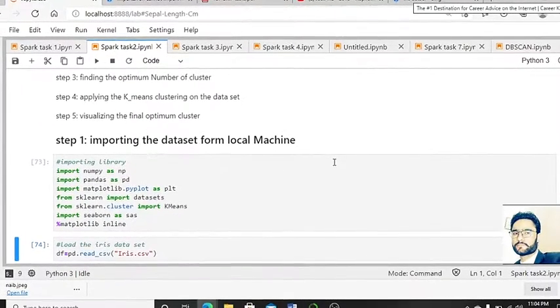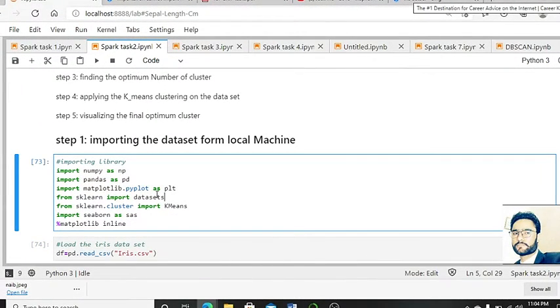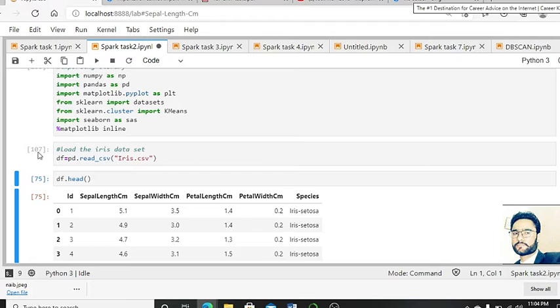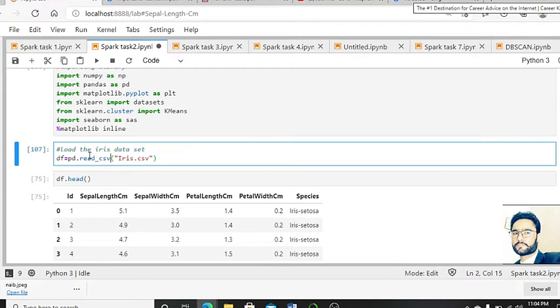Coming to the first step here, I want to import some libraries: numpy, pandas, matplotlib, sklearn, which is used for the k-means clustering algorithm. So just run this one. It is good. Now I want to read, or load, the data from the local machine. I read it here. This is our dataset, the iris.csv file.